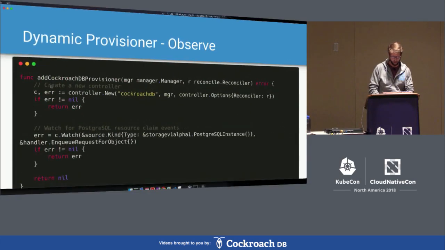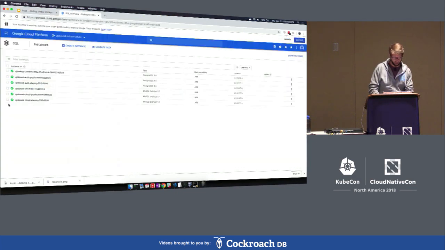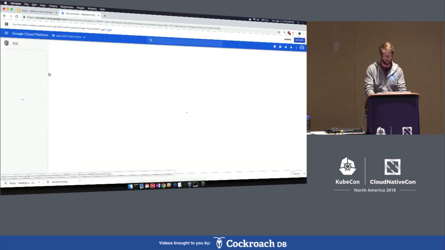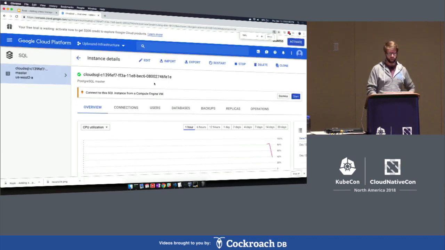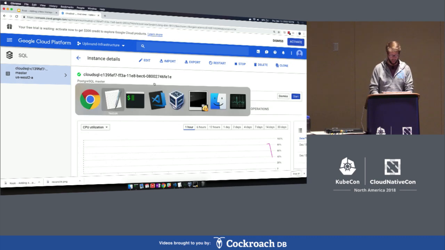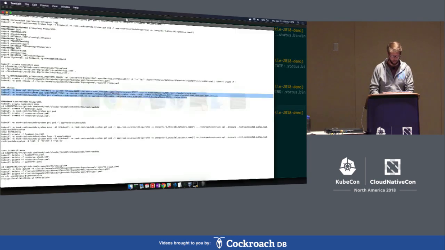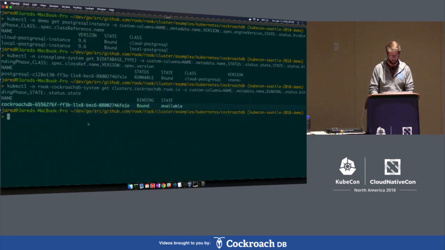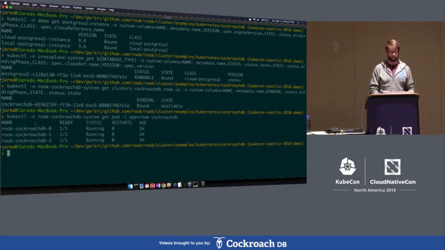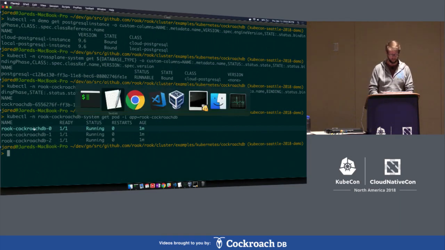So let's see if, yep, cool. So this is in the Google Cloud console. And we can see here that that database was dynamically provisioned and created inside of the Google Cloud Platform on demand for us as well. And let's take a look at the Cockroach instance that's running too. So we should see, I think, 3 different pods running for Cockroach. Yeah, exactly. So in our local cluster, we've got a Cockroach cluster made up of 3 nodes or 3 replicas.